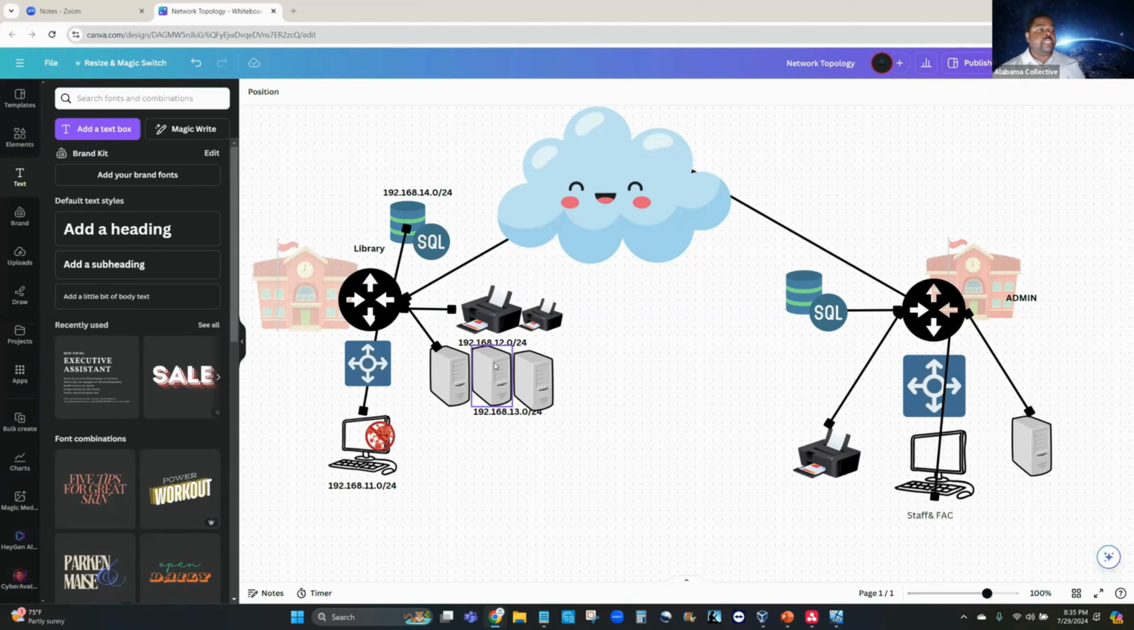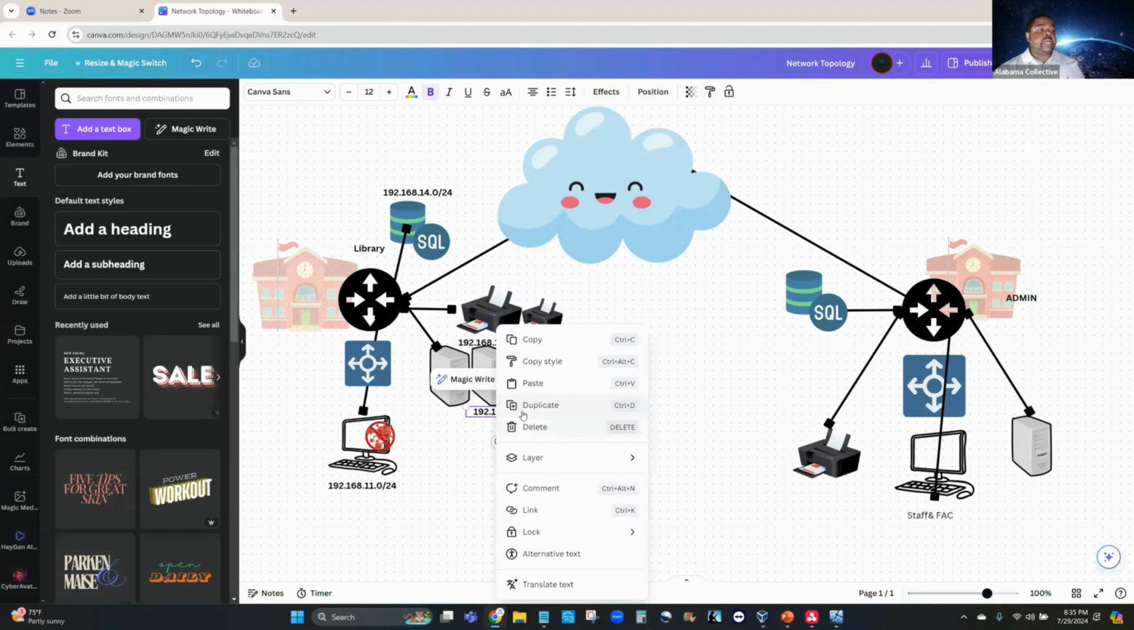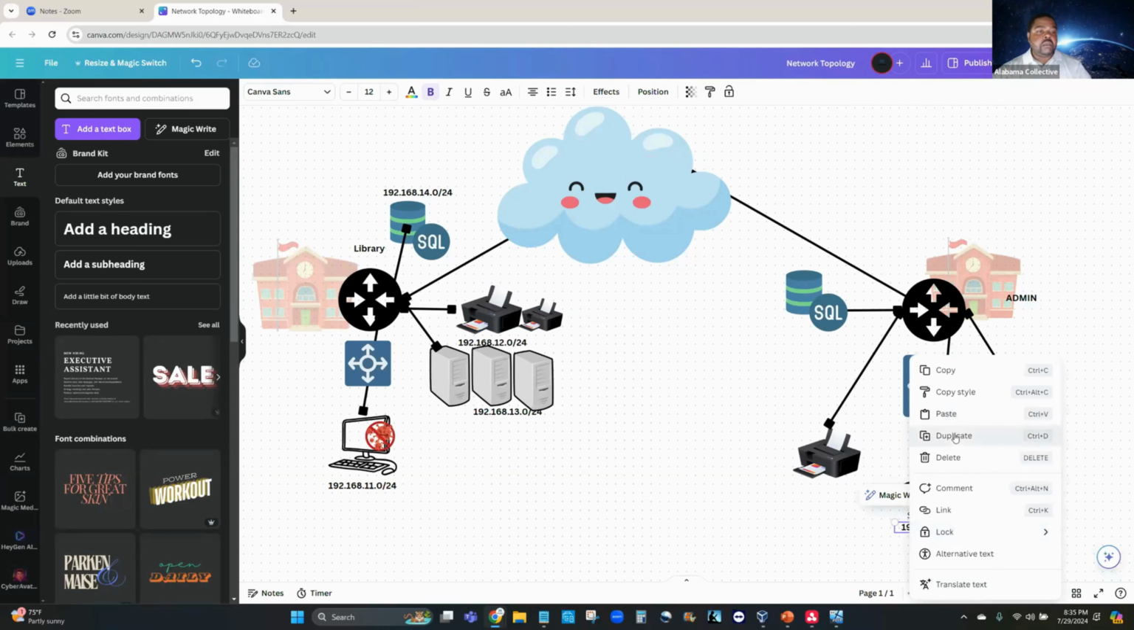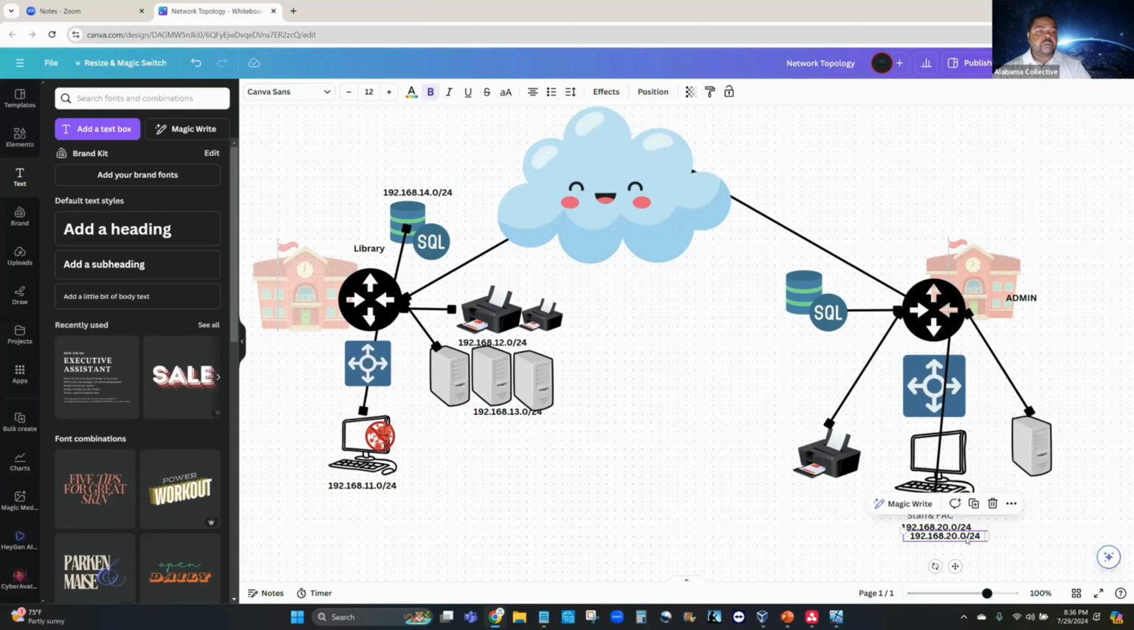All right, so I'm gonna put the network IDs on these. I'm gonna kind of go in the same scheme, but since it's a whole total different building, right? So let's go to the 20s. So I'm gonna put 20 over here, and I'm gonna start at the endpoint. Duplicate that.